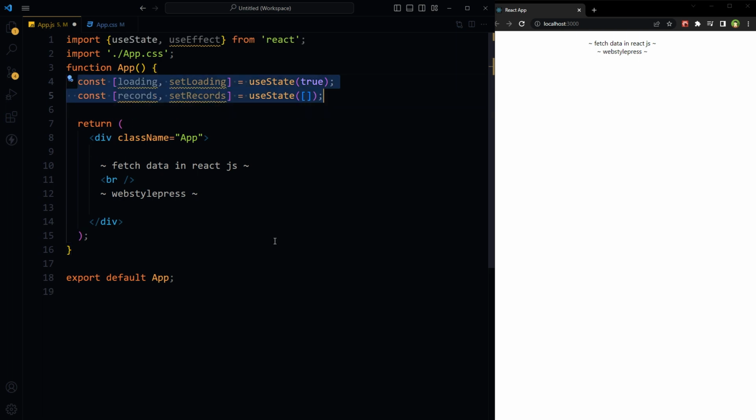In the component, declare state variables using the useState hook. Loading to display loading when data is being fetched, and records state variable will hold the data that we will fetch from the API. Note that loading state has a boolean value. It will be true or false. Records state has an empty array value initially.